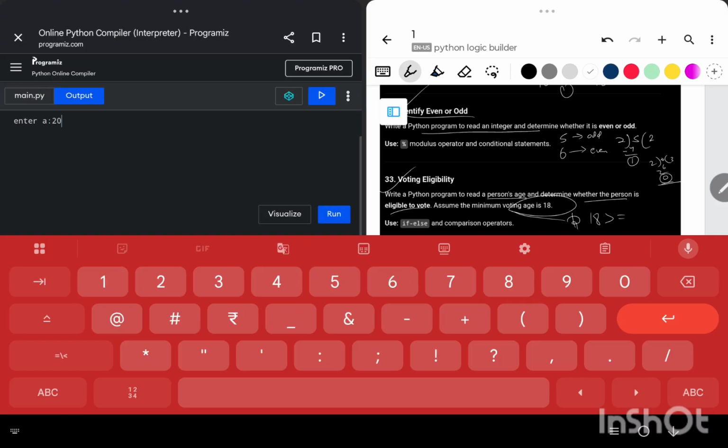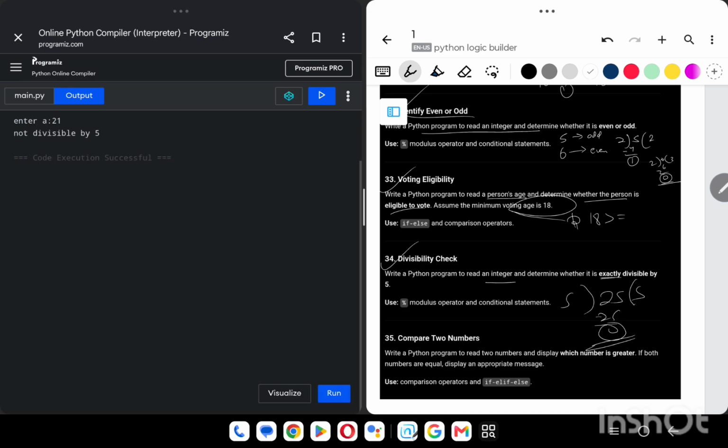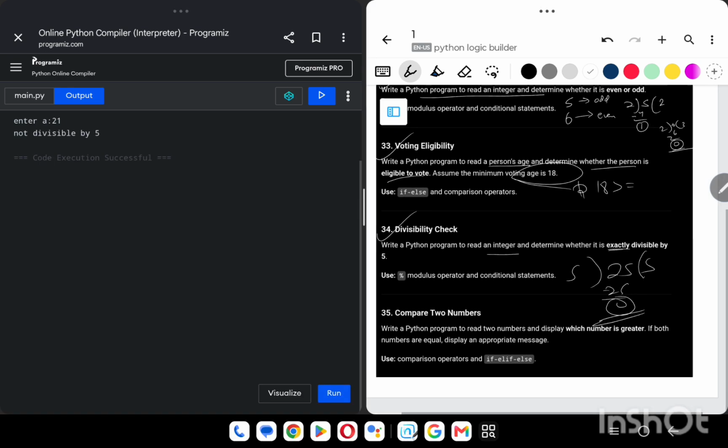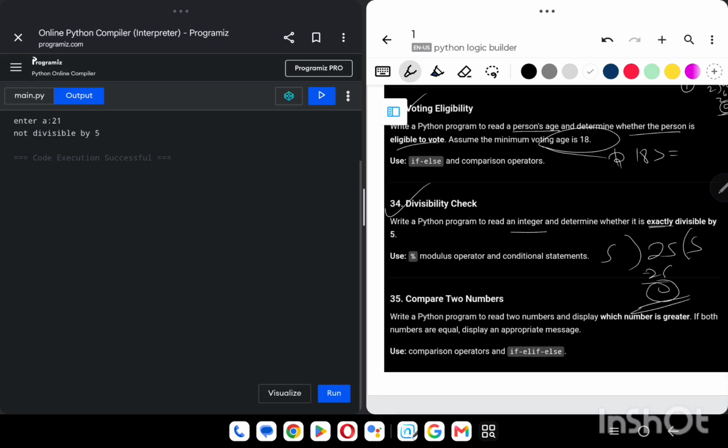So enter A, I'll first give 20, it is divisible by 5. Then let me give 21, not divisible by 5. Question 34 also is done. Don't think the questions are too easy or not. We will level up slowly, okay? It's all from baby steps only, we will take up and go, so that it's beginner friendly and accessible to all of y'all.